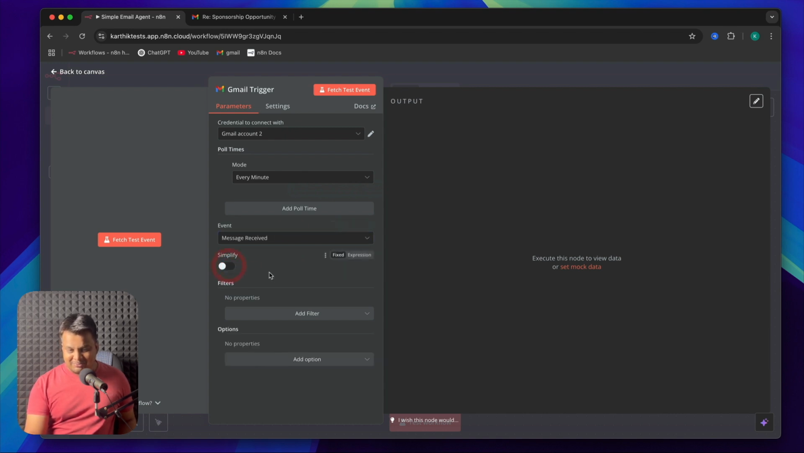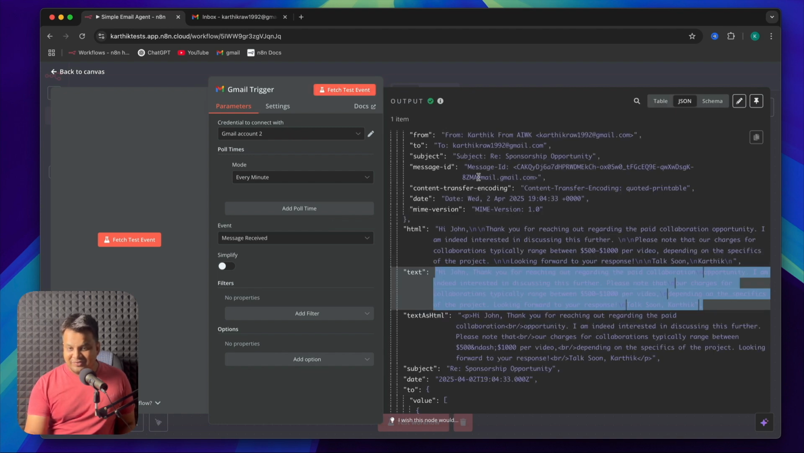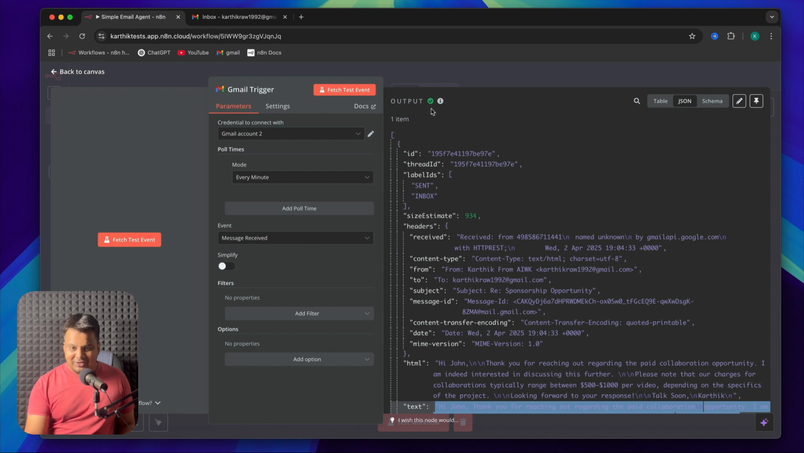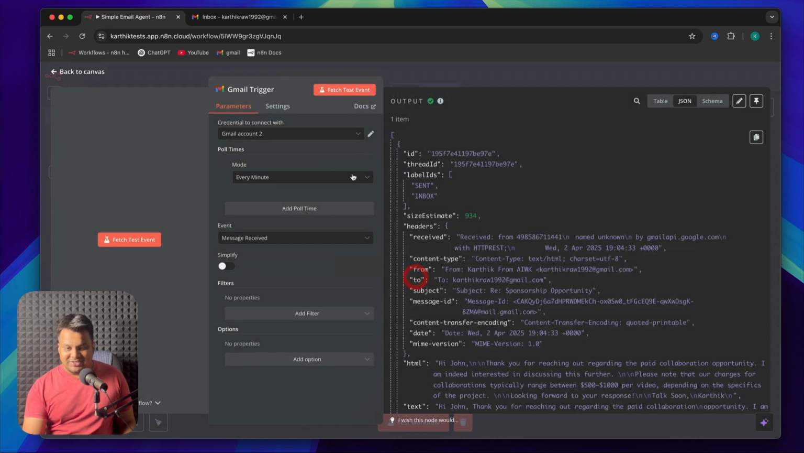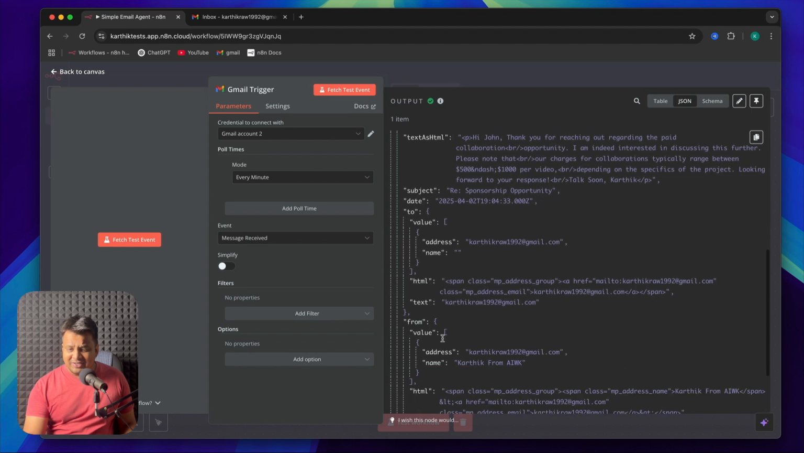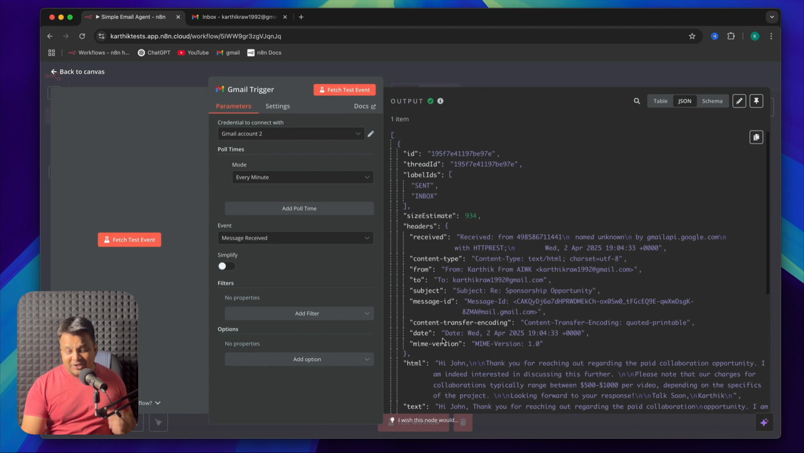I'll uncheck this simplify so that we get to see more of this. And when you click on fetch test event, it automatically pulls in the data, meaning it is working. And right next to output, you see this green check mark. When you hover over the i icon, you'll see the start time and the execution time. And when you check the details, it's sending a lot of data that we don't really need. So we need to just filter out the fields that we need.